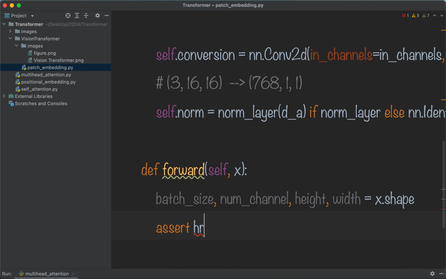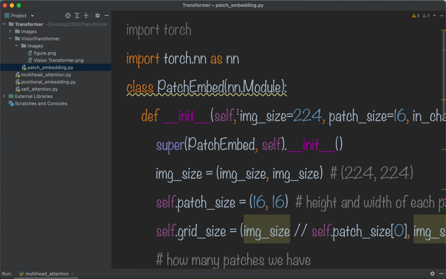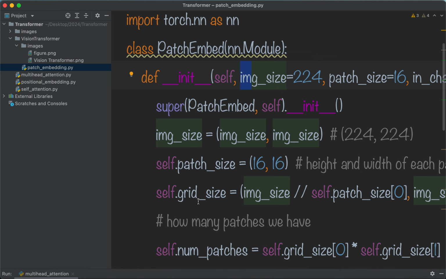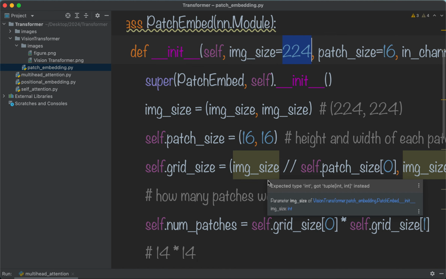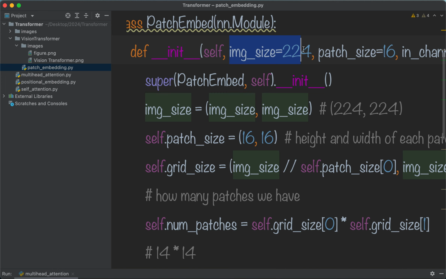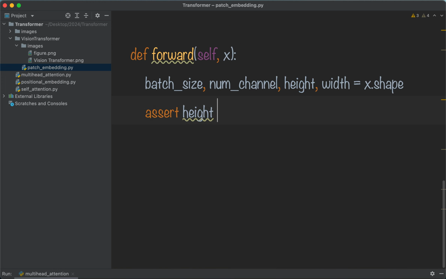height and width match, because if we send an image size, we need to make sure that the image matches that image size. So we need to add an assert statement.